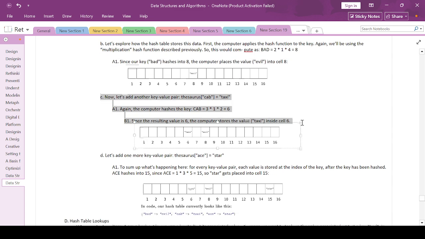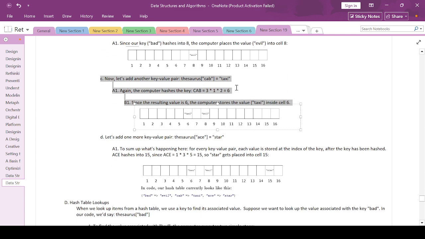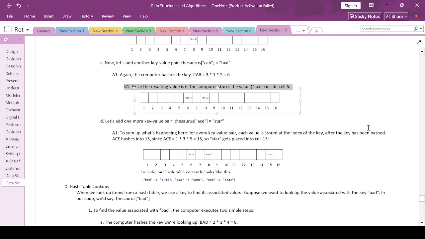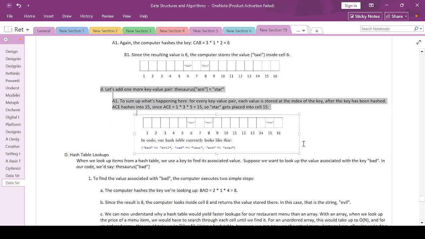Now let's add another key value pair. Thesaurus cub equals taxi. Again, the computer hashes the key cub: 3 times 2 times 1, which equals 6. Since the resulting value is 6, the computer stores the value taxi inside cell 6. Let's add one more key value pair. Thesaurus ace equals star. Notice it's just a string, with quotation marks around it, that we enter into this hash function.